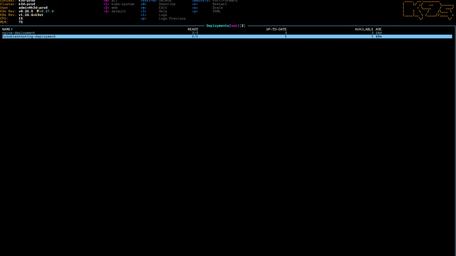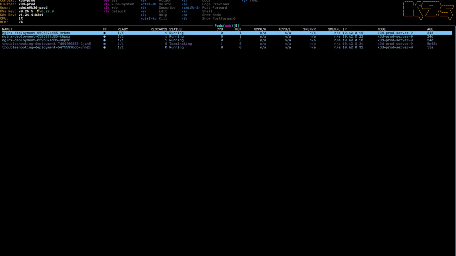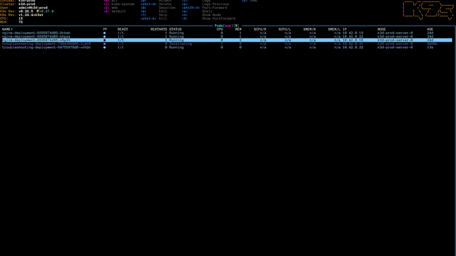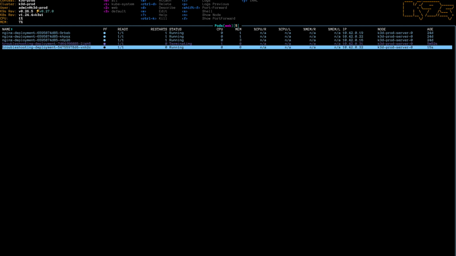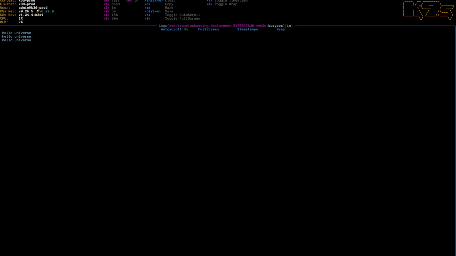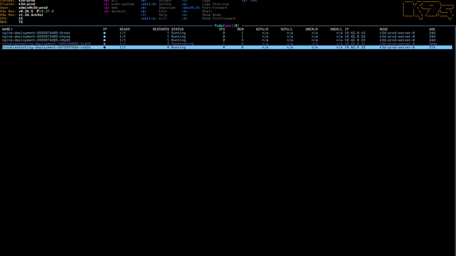Now I could hit colon, type pods, and go look at my pods. I see that this one's terminating and this one is running, and it started 17 seconds ago. So if I type logs, it should say hello universe. There we go. Excellent.